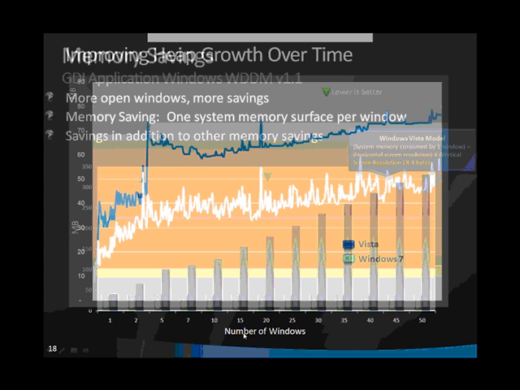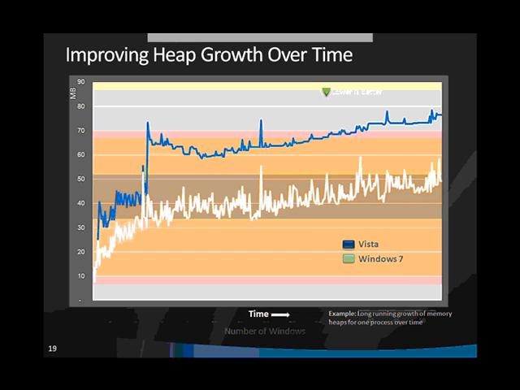Of course, we'll quickly cover this up. Here we have examples of process heap growth over time. For the same workload, compared with Windows Vista, we've put a lot of work into improving the heap usage of applications on Windows operating systems, and we've achieved a lot of improvement. So when we compare Windows 7 and Windows Vista, Windows 7 is much more resilient to process resource growth over time.